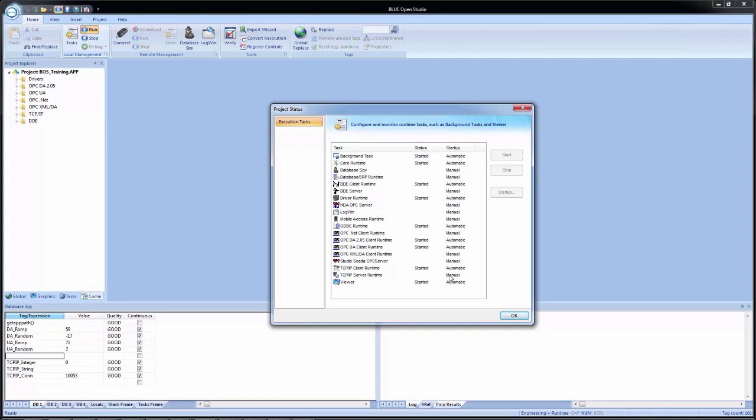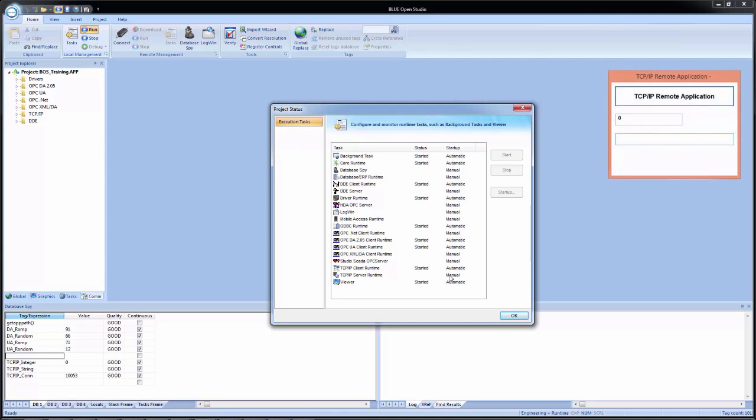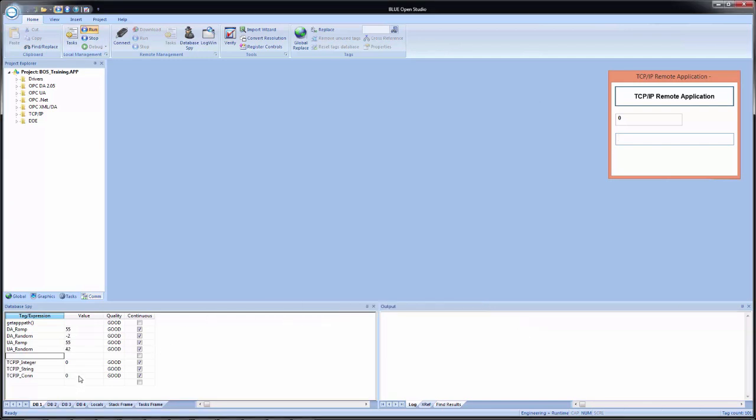So what I am going to do is on the remote Blue Open Studio application, I am going to come into the tasks and I am going to start the runtime for the TCP/IP server. And now you should see a little caption in the upper right hand corner, which is the remote TCP/IP application. So I click OK to get out of here, and you see that our connection status has gone to 0. And like almost every other communication status in Blue Open Studio, 0 means good connection, good communication.